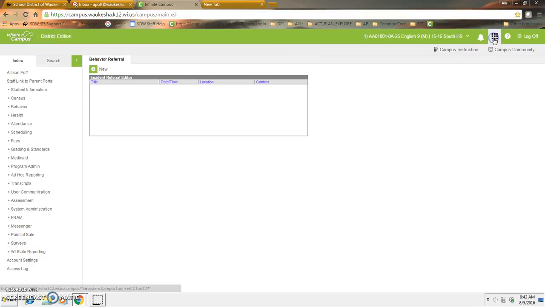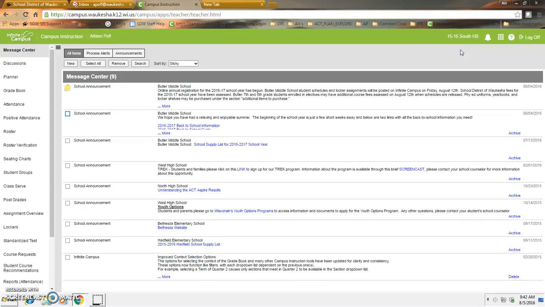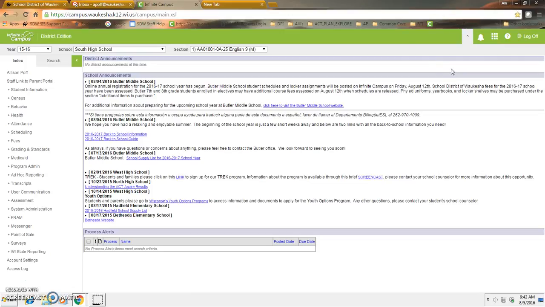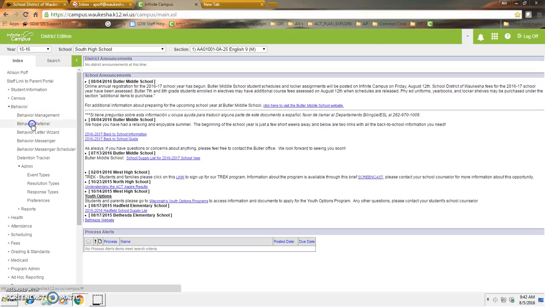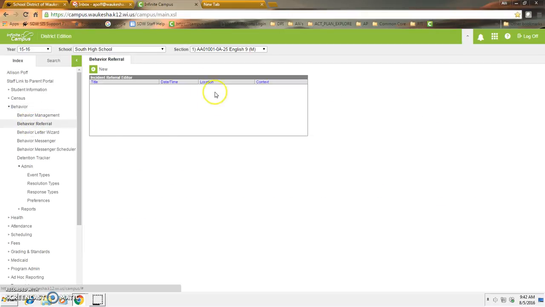If you're a teacher, you've most likely begun in Campus Instruction and your screen looks like this. To get from Campus Instruction to Campus Tools, you just need to toggle on the nine small boxes on the right-hand side of the screen. You'll have a new index item on your left-hand side of your screen entitled Behavior. You'll just open that up and click on Behavior Referral.